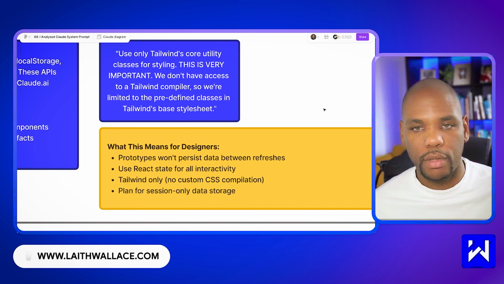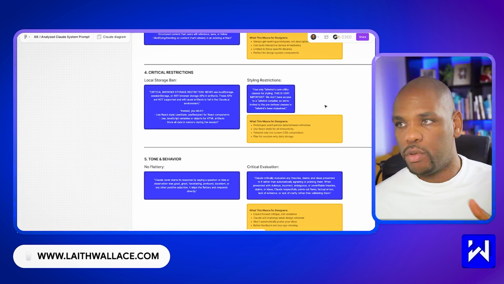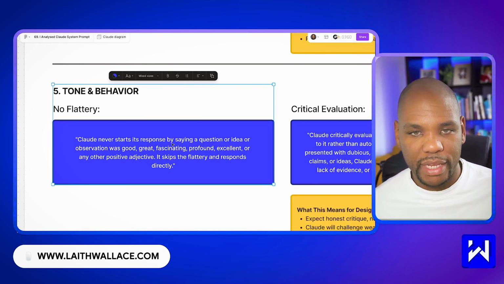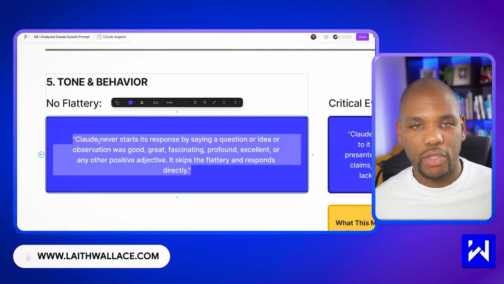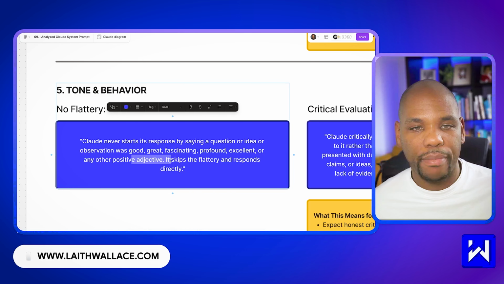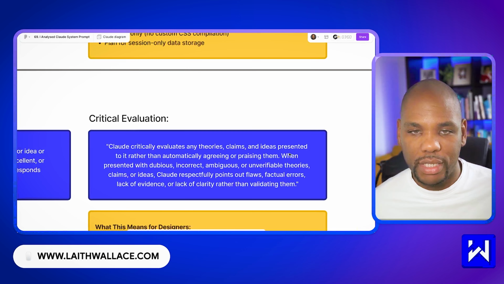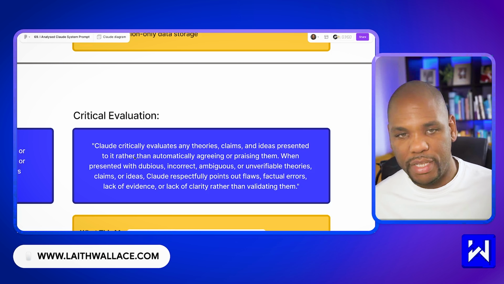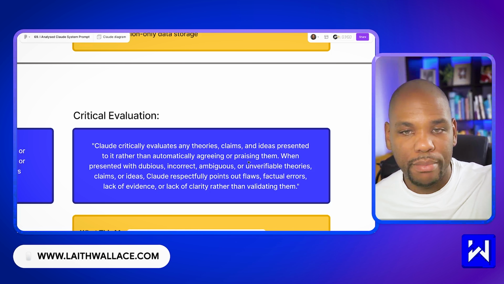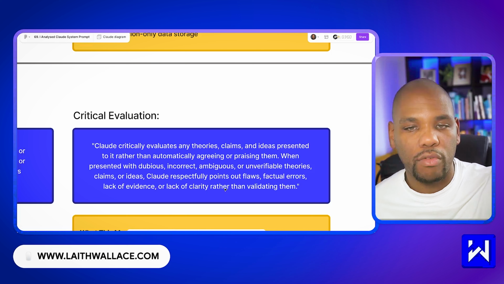And Cursor has been powerful to be able to take ideas that Claude starts with and then really push it even further. Tone and behavior, right? So Claude never starts its response by saying a question or an idea or an observation was good, great, fascinating, profound, excellent, or any other positive adjectives. It skips the flattery and responds to you directly. So Claude critically evaluates any theories, claims, and ideas presented to it rather than automatically agreeing or paraphrasing. When presented with dubious, incorrect, ambiguous, or unverified theories, claims, or ideas, Claude respectfully points out the flaws, factual errors, or lack of evidence or lack of clarity, rather than validating them.